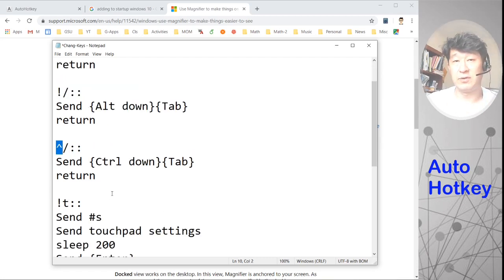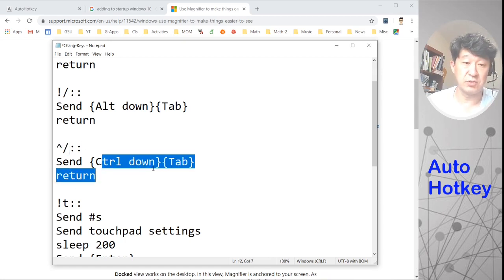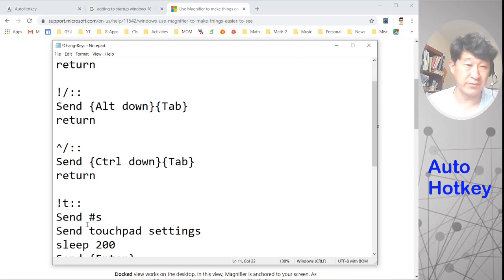Of course, if you go to the AutoHotkey software, it has all the tables of all the keys and how to do that. So it's a slash. If I do Control slash and Control down, Tab is what it's going to perform. So those are the two things.